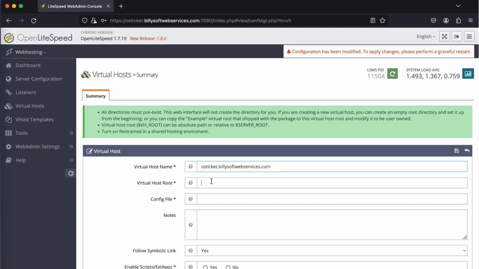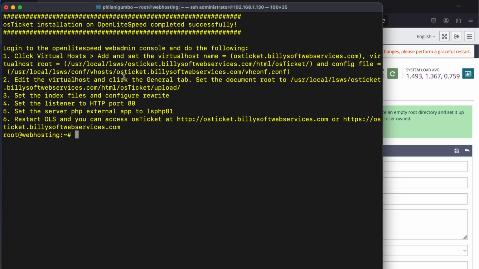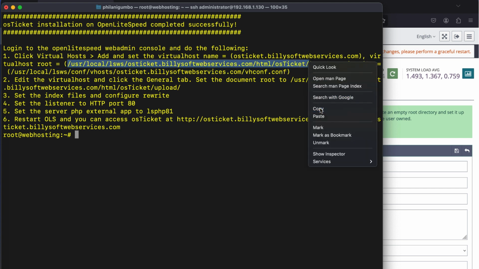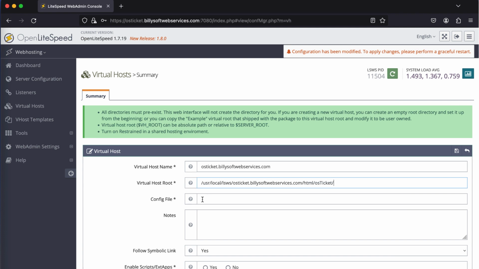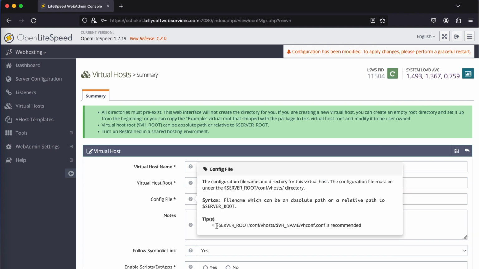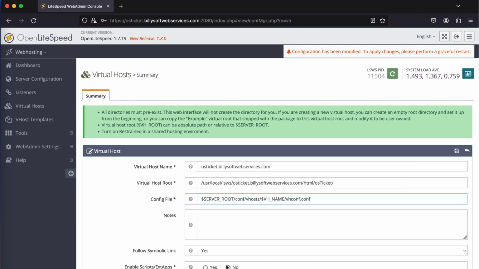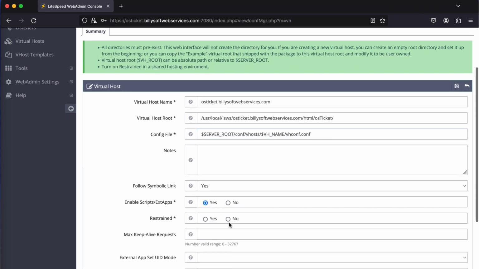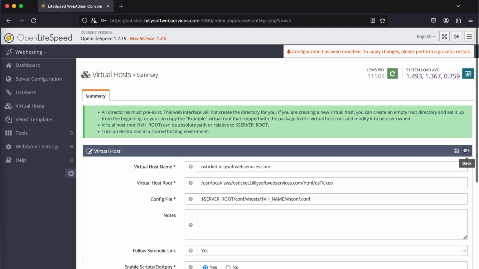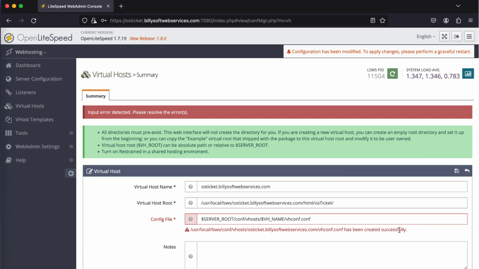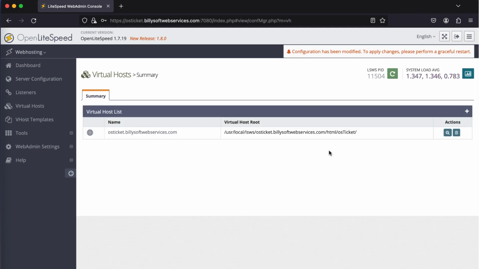And then set the virtual host root, which you can actually copy from the command line interface. So I'm just going to copy that path and then add that to the virtual host parameter, and then I'll also set up the config file. So once that's done, I'll then click on the save changes button to actually apply the changes.